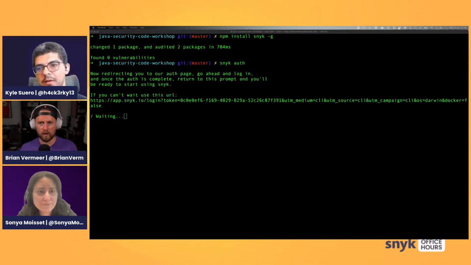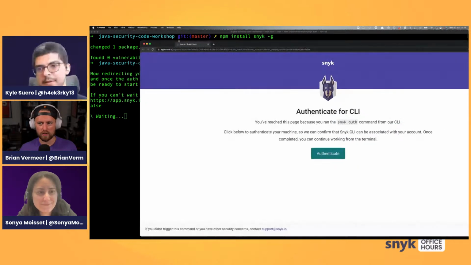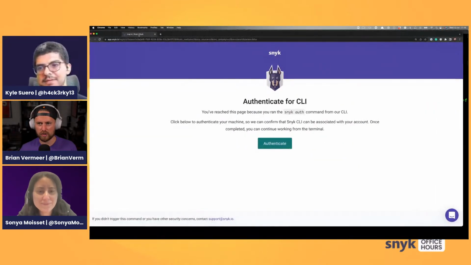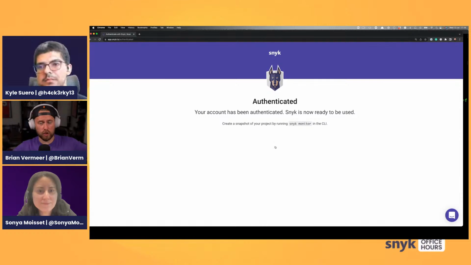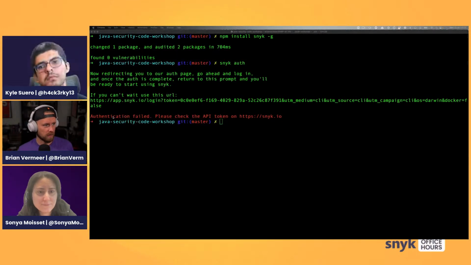Oh yeah, of course it will come back in the other screen. So you will see over here it says authenticate your CLI. Because I'm already logged in, I can say authenticate, and then we're done. Because I just logged into my Snyk account. If not, you can log in right away. But this is all you need to do.